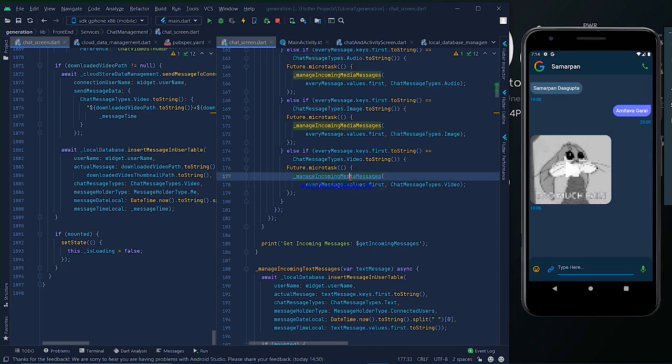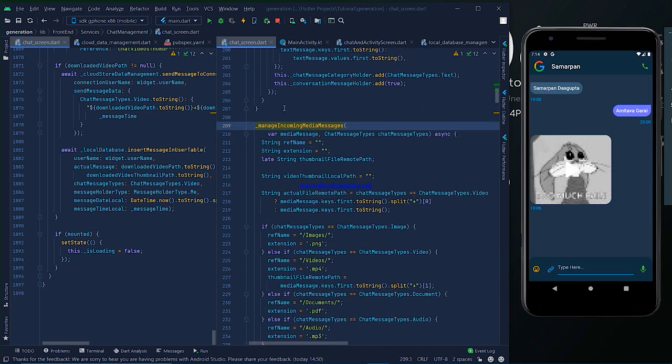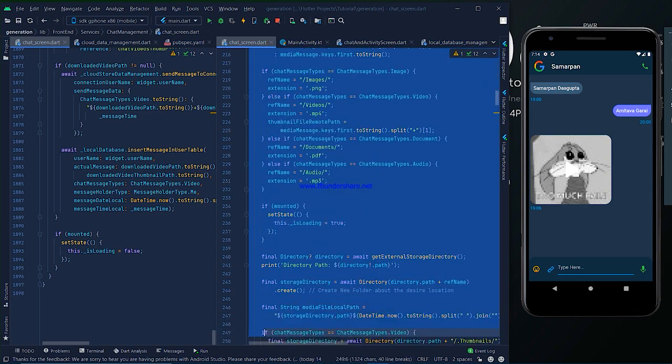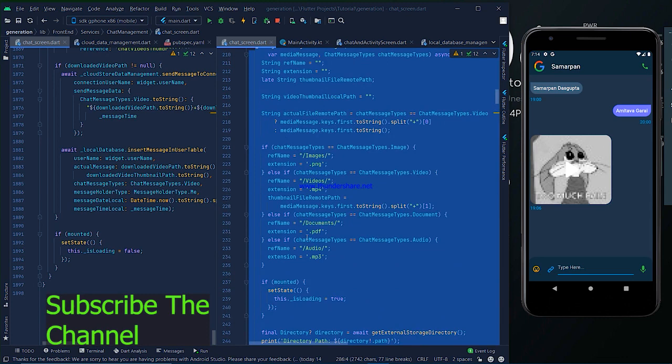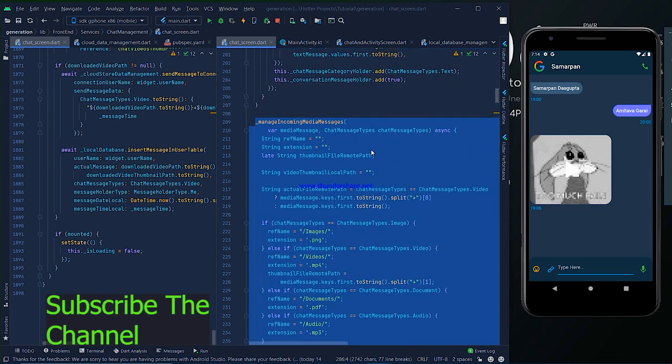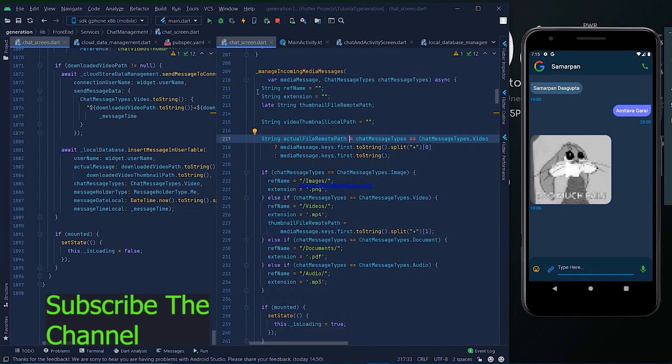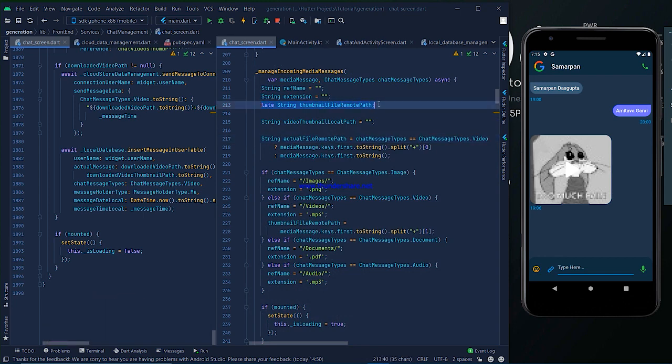So let's come into that method. I also explained it in the previous video, but I want to explain it again because I have made some moderate changes to deal with video as well. In the video case, not only one file is present in my logic, there are two files: one is the video file and the other is the thumbnail file. So what we do, we take a variable with the let modifier, thumbnail file remote path.